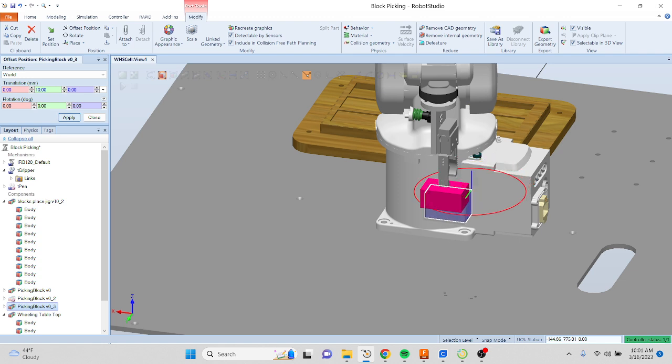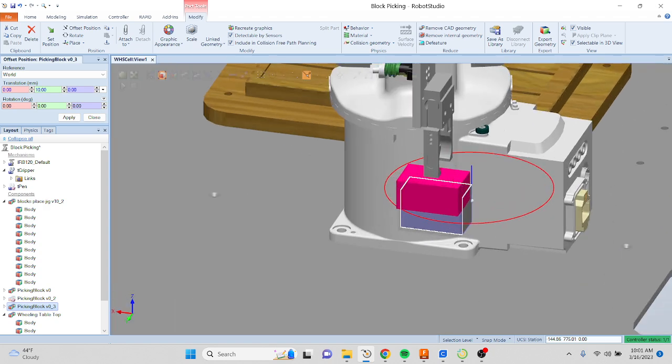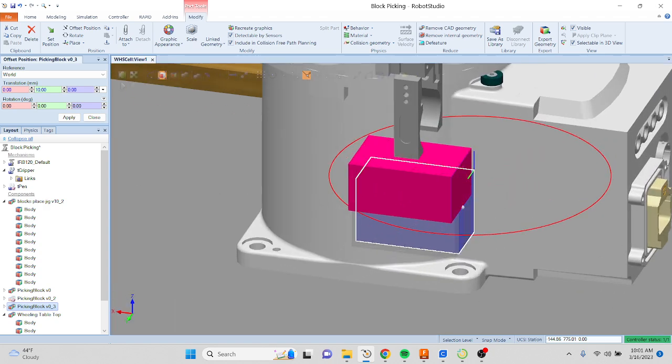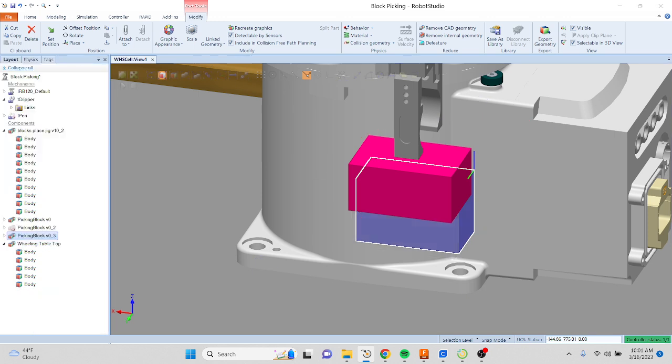This does not have to be perfect because we're going to modify all of these targets once we get out to the robot because we don't know exactly where the conveyor is. Notice how the block is not orientated correctly. It needs to be rotated. I like where I have it. It's close enough. So I'm going to hit close. And now I need to rotate it.